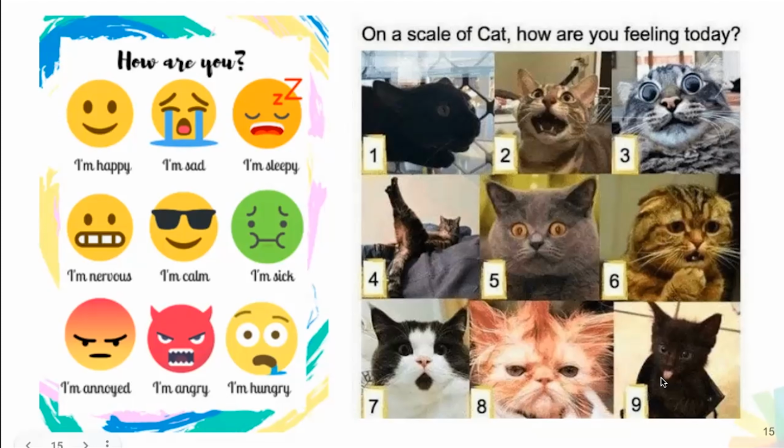But what I'd like to do is just throw something like this up, maybe a how are you? So I've given you 2 different examples. There's a ton of them out there. If you just do a Google search, you can find them, or you can just make your own. I've used emojis and the scale of cat to try to add a little humor. So for example, 5 minutes before your meet, you would post this: on a scale of cat, how are you feeling today? And your students would respond in the chat.